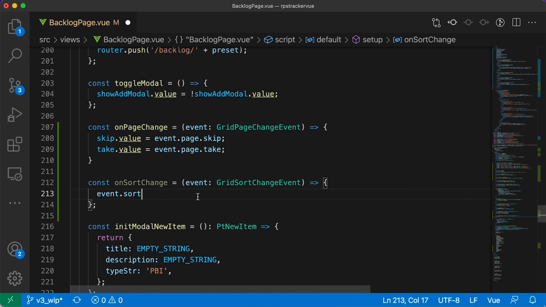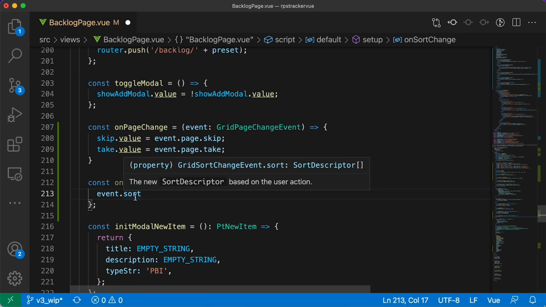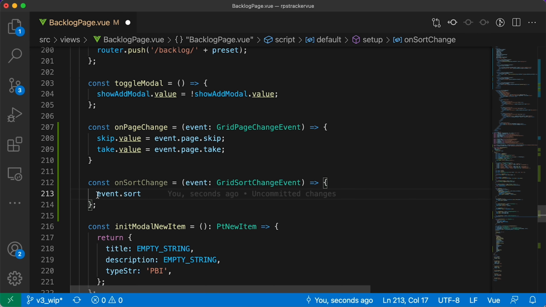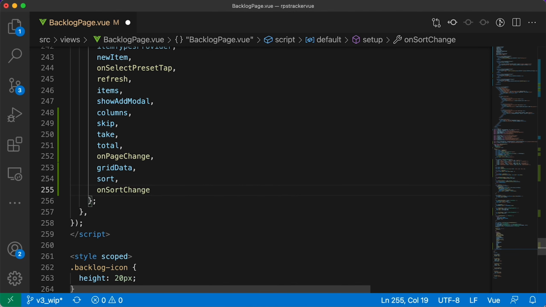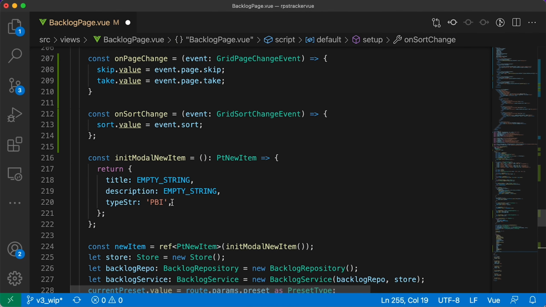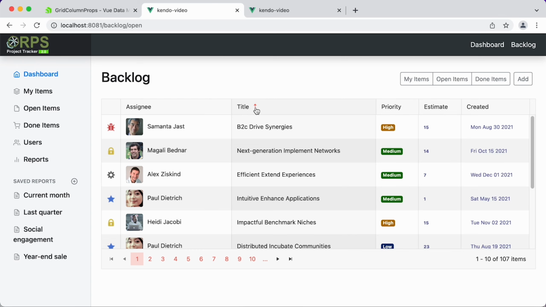The event has the new sort property that is a sort descriptor array. So we need to set our component's sort.value to the new incoming event sort that's going to provide the new data for us. Let's go ahead and return the onSortChange function in our component. And now when you tap on the title column, you'll see that we're cycling through ascending, descending, and not sorted at all. So we're now taking care of the state of the sort.